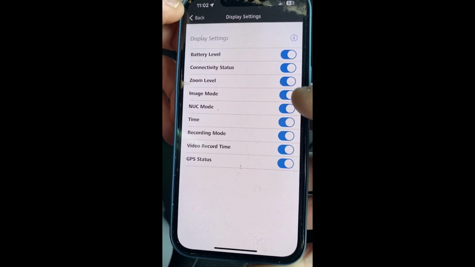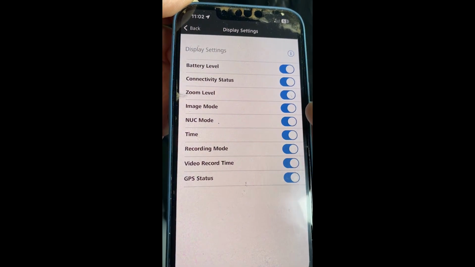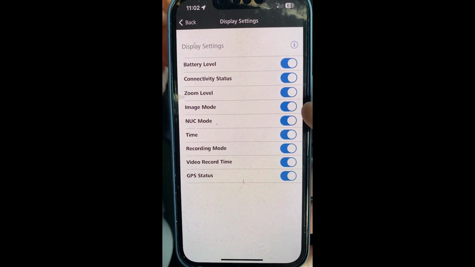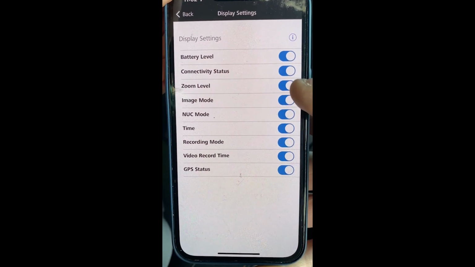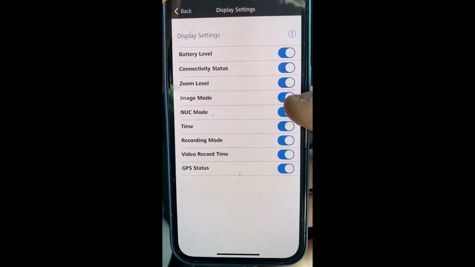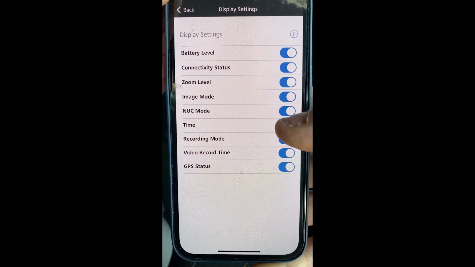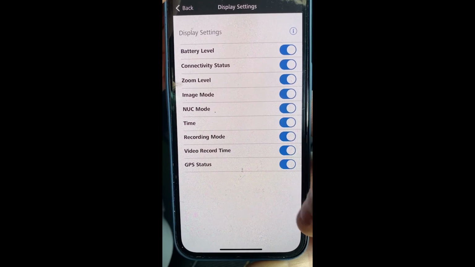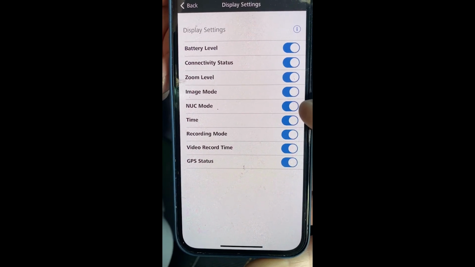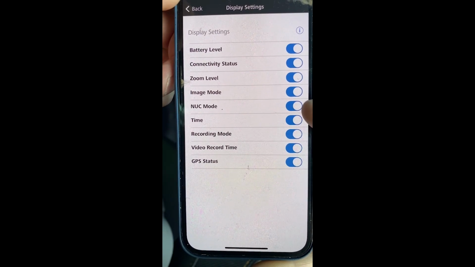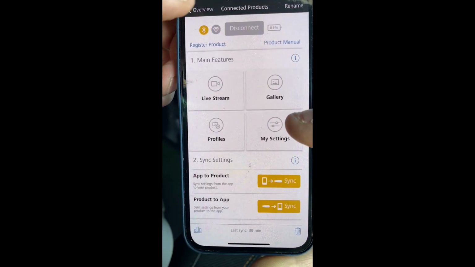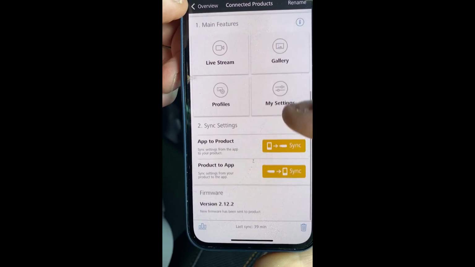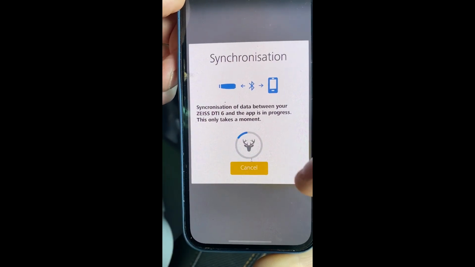Display settings again, so you can have as much information on the screen as you want. So you can show your battery level, you can show if you're connected or not, you can show your zoom level, your image mode, NUC mode, time, recording mode, video record time, GPS status. You can turn all that off, so you can have literally nothing on the screen other than the battery and if it's recording. So that's a nice little feature. You go back to that, and obviously all you need to do then is sync that with your app.